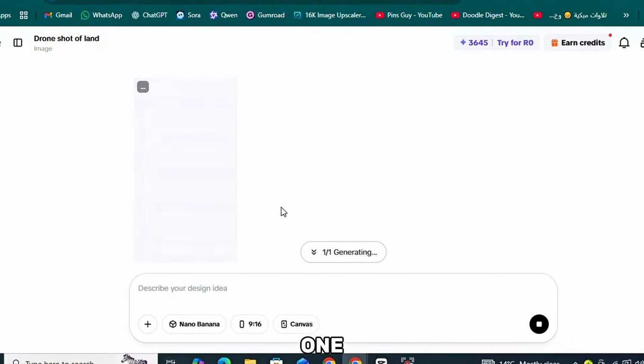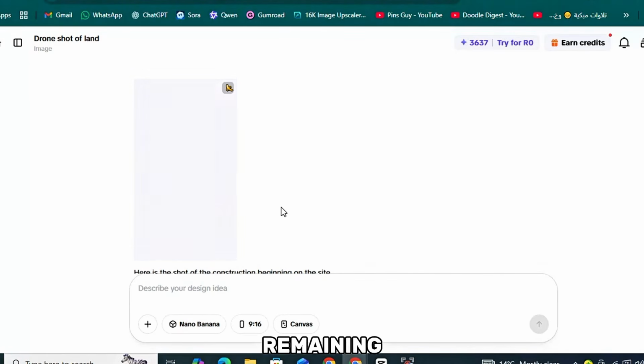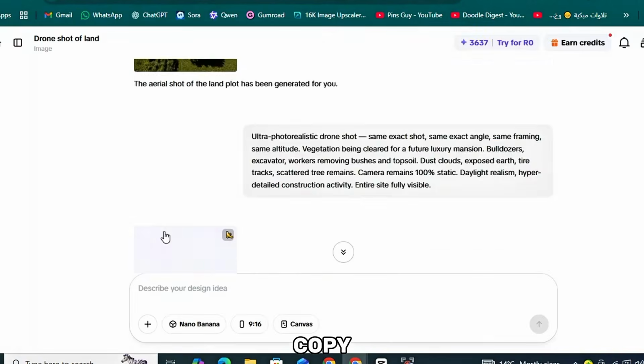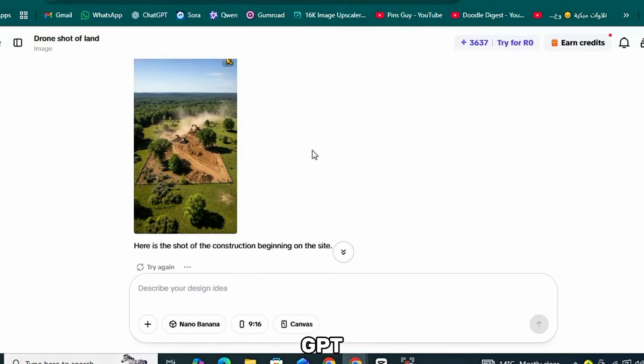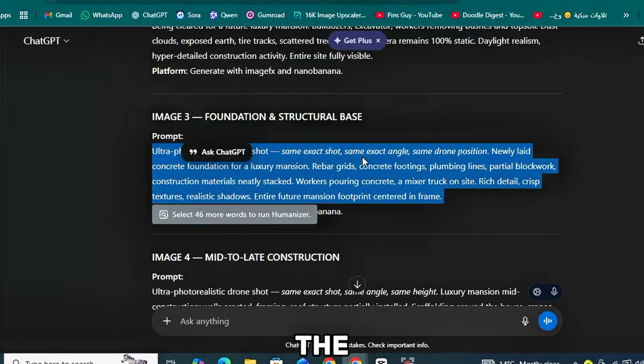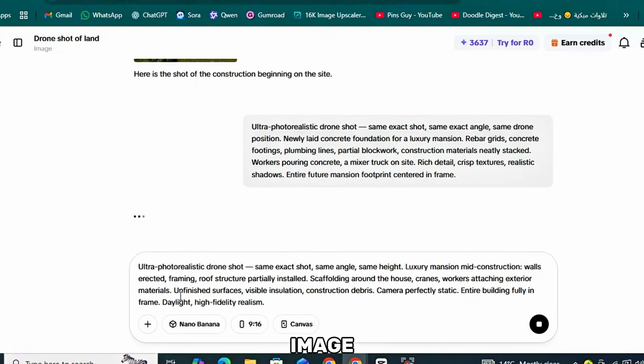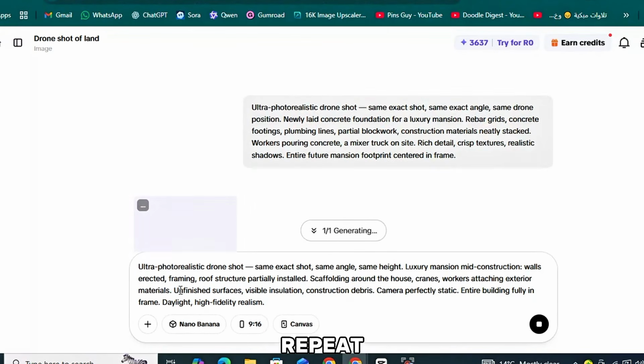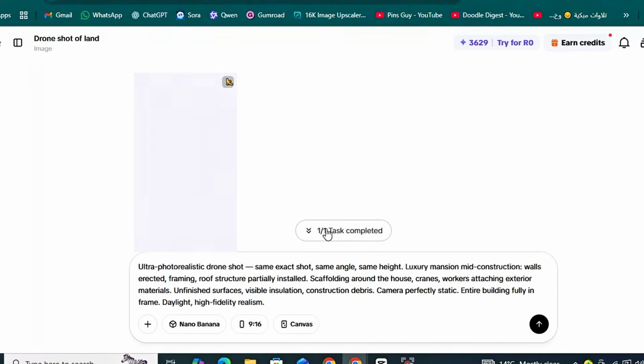I quickly did it one by one, and ChatGPT gave me 6 image prompts. Using these, I generated all the remaining images. You also need to copy each prompt from ChatGPT, go back to Pipit.ai, paste the prompt into the prompt box, and click the Generate button. Your image will then be ready. Repeat this process for all the prompts.